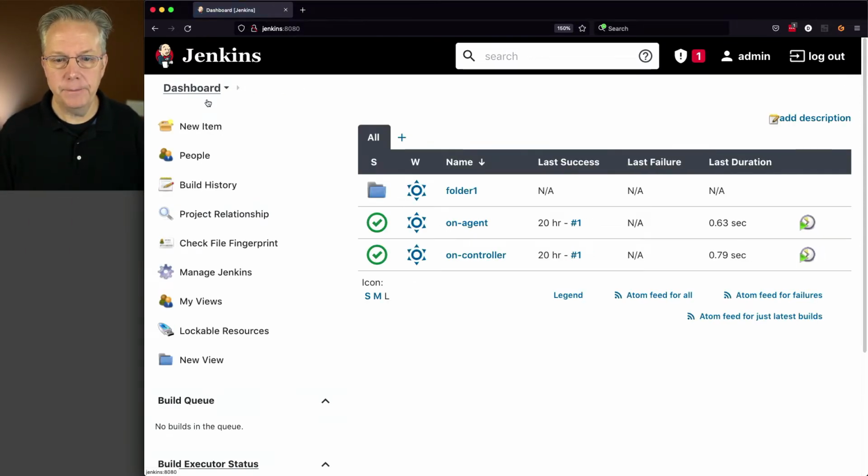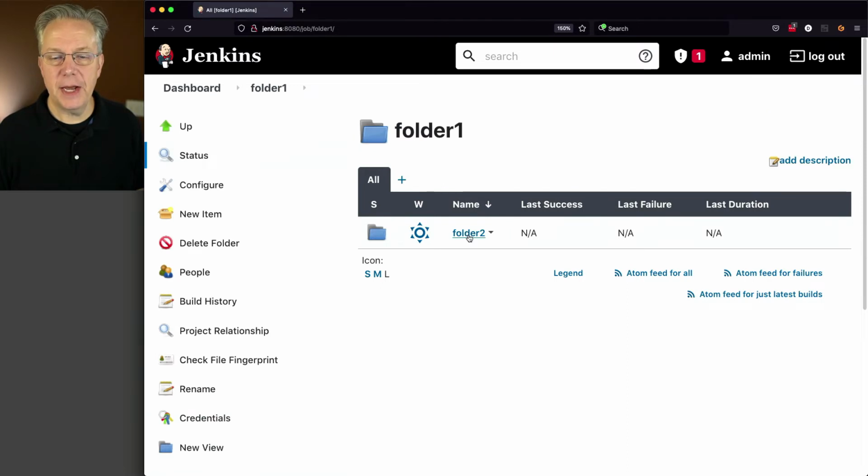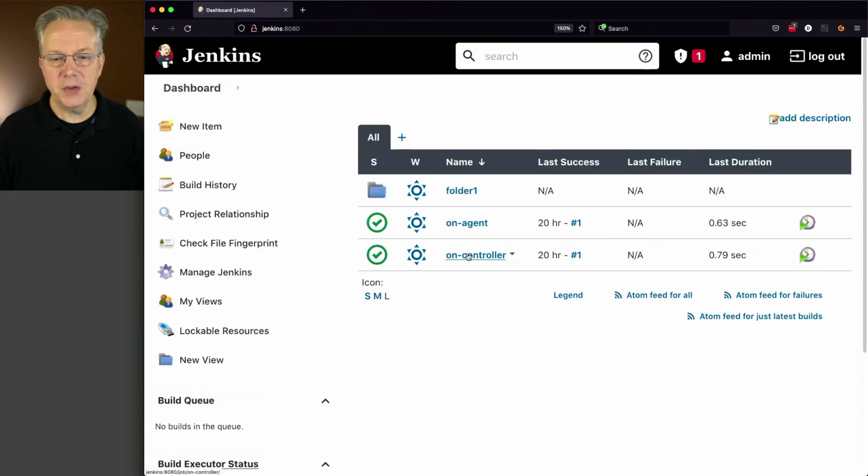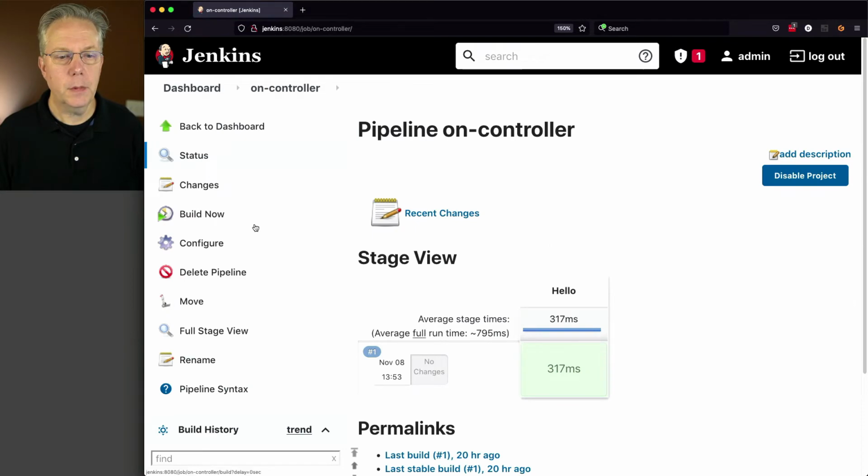let's go take a look at a couple of jobs that I already have created. I have a job that's created for on controller and a job created for on agent. And both of these are at the root of our controller. And then if I look here, I have a folder 1 that has a child folder 2 that then has an on agent and on controller jobs there as well. So let's go back up to the root and let's run our on controller.